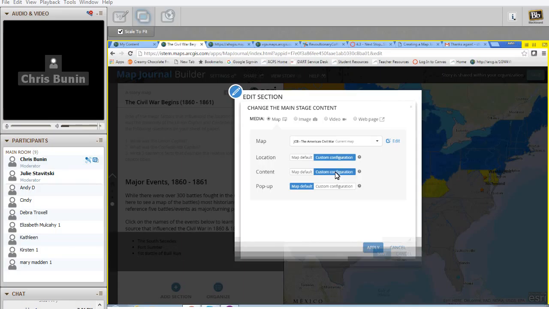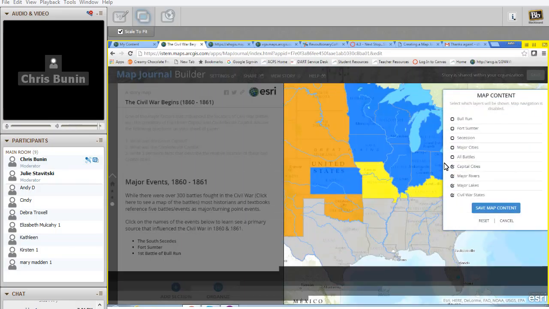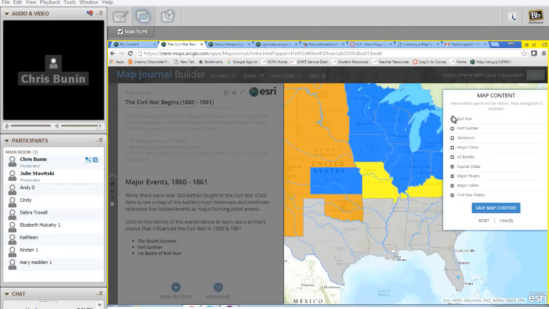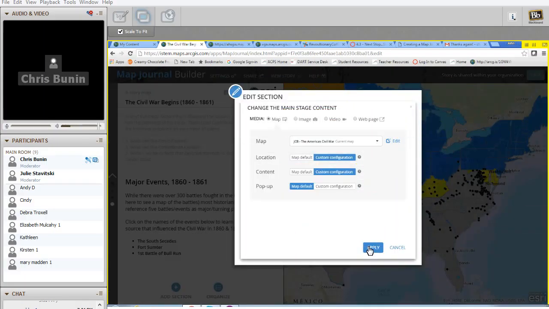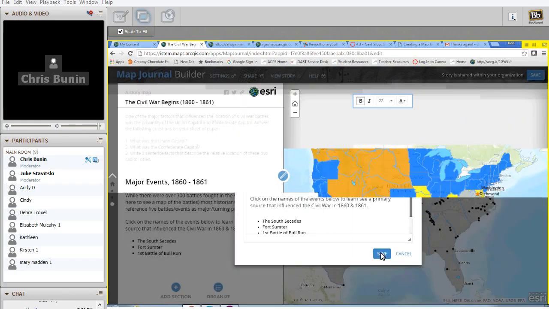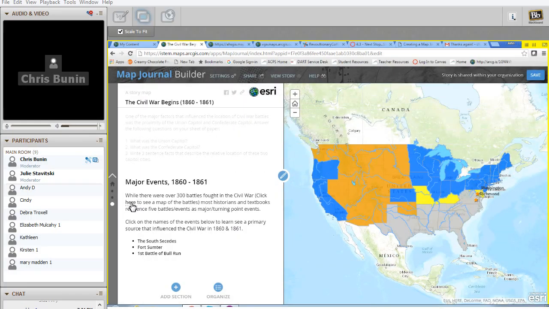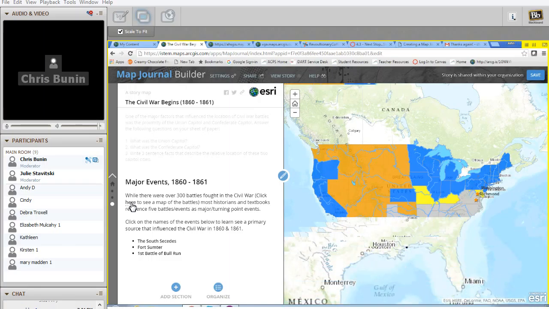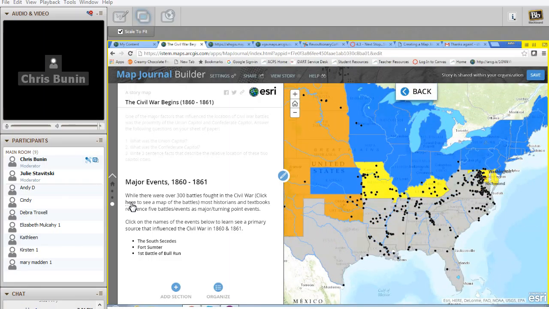I can also customize what content is going to be revealed. So I can choose the same layers you were clicking on in your regular map. I can choose to say, hey, when they click on the word here, let's turn on the battles. Then I can choose Apply. And I can save it. And now, when I click on this text, it takes me down to that area of the map, and it shows me all of the battles.